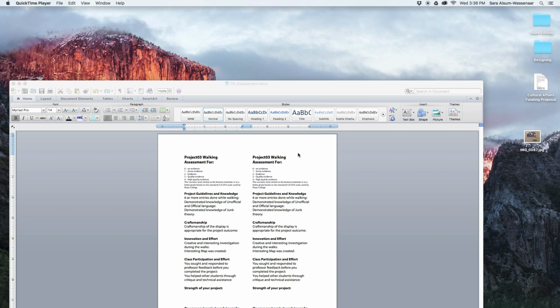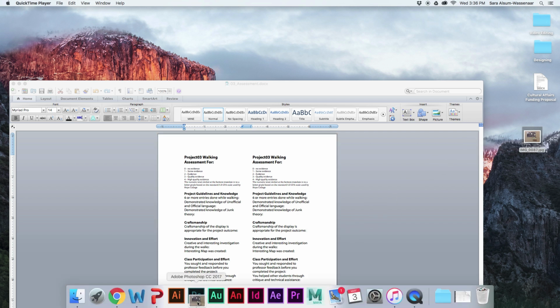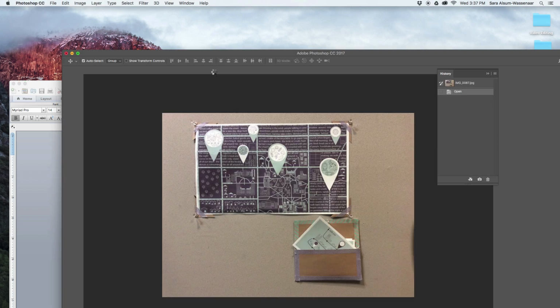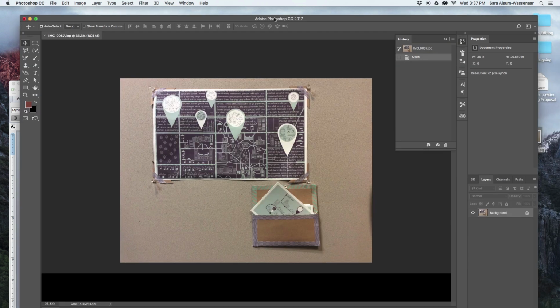This is how you're going to open all files whenever you open a file with Photoshop. You want to locate your JPG file either on your desktop or in your drive, and click on it and then drag it down to the Photoshop icon and then let go. And it should then open up in Photoshop.